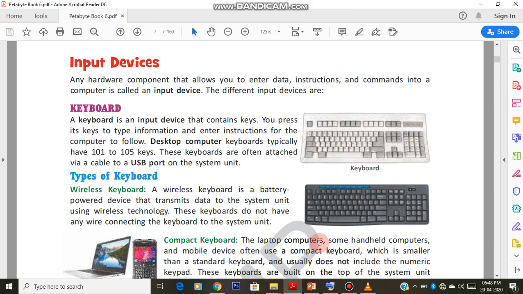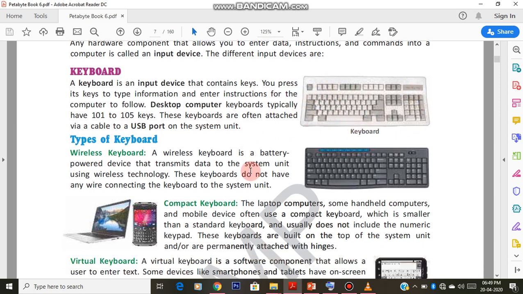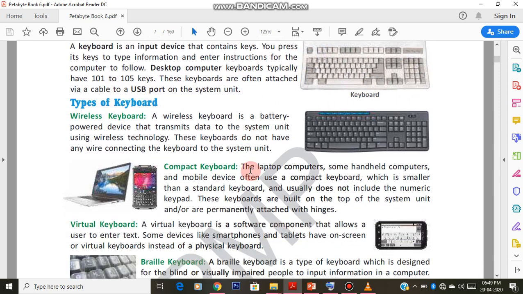Depending on the purpose the keyboards are being used for, the number of keys on the keyboard will differ. Usually we'll be having 101 to 105 keys. That is the number of keys that will be available on a keyboard. There are different types of keyboards available in the market that we can use for different purposes.